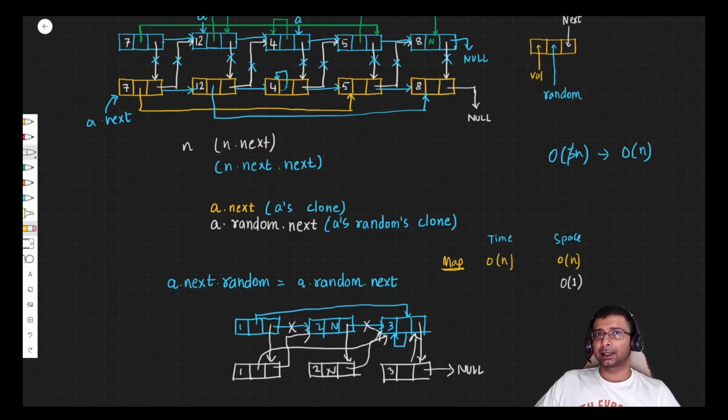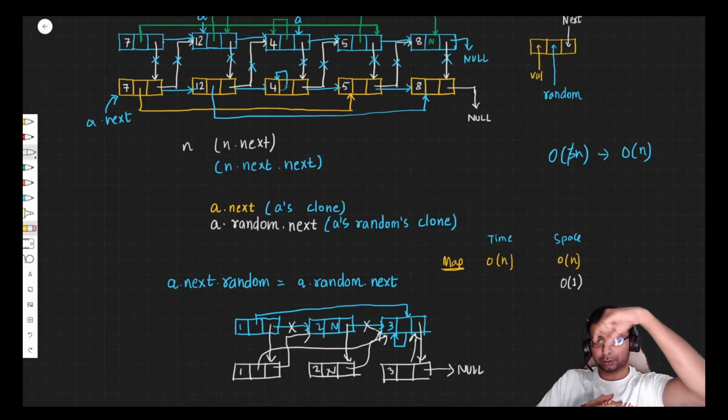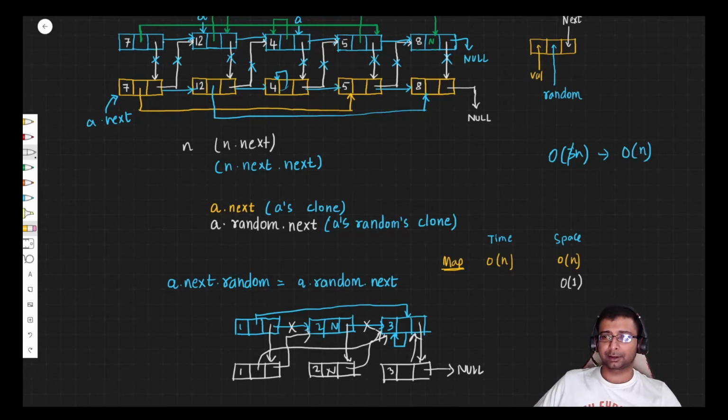Now what we have done has completely merged the two lists. Node, clone node, node, clone node, node, clone node, like that. Now we have to get rid of that and make the two lists separate so that we can return our intended list.